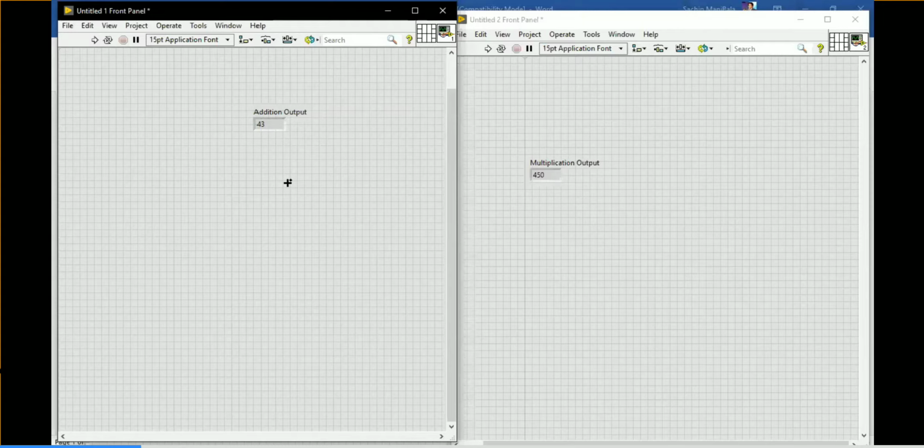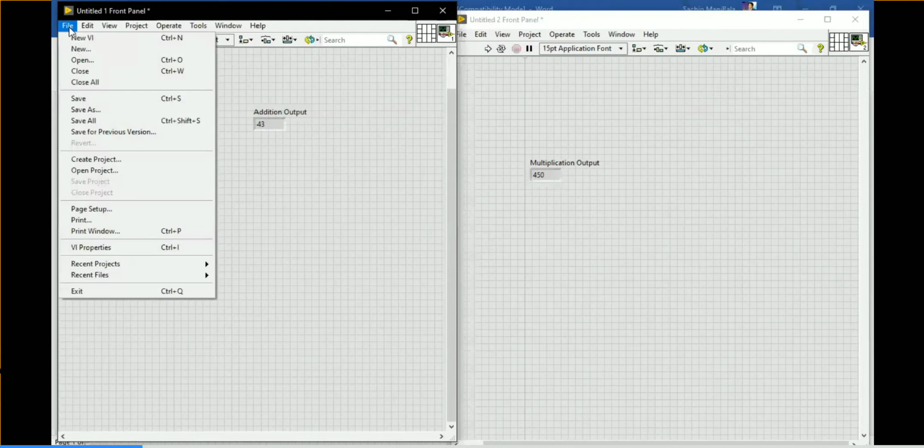We can develop the program over there. But it is the user who decides which design pattern to use to develop the program. One of the design patterns is producer-consumer, which uses queue operations, and the next is master-slave, which uses notifier operations.